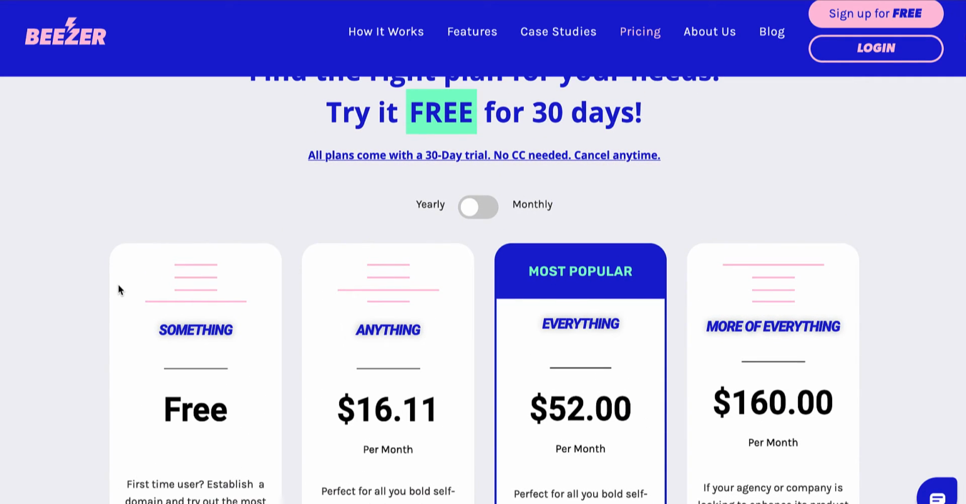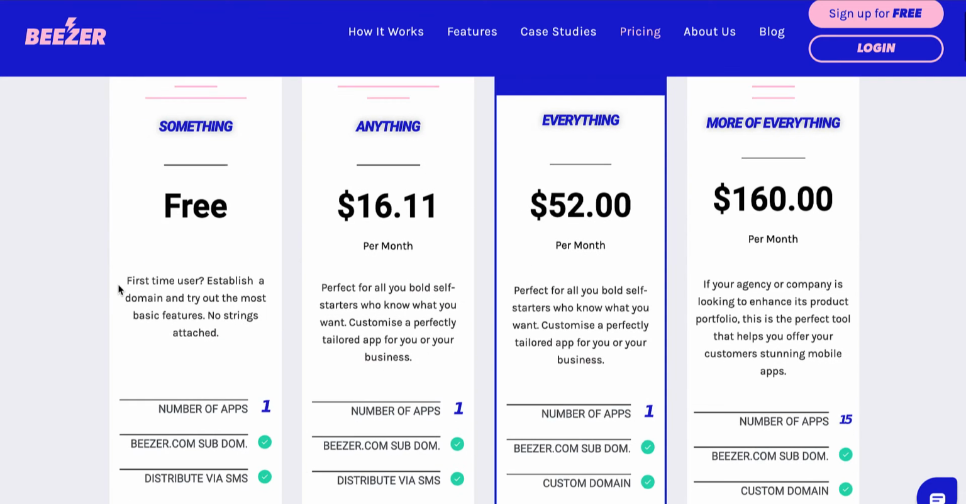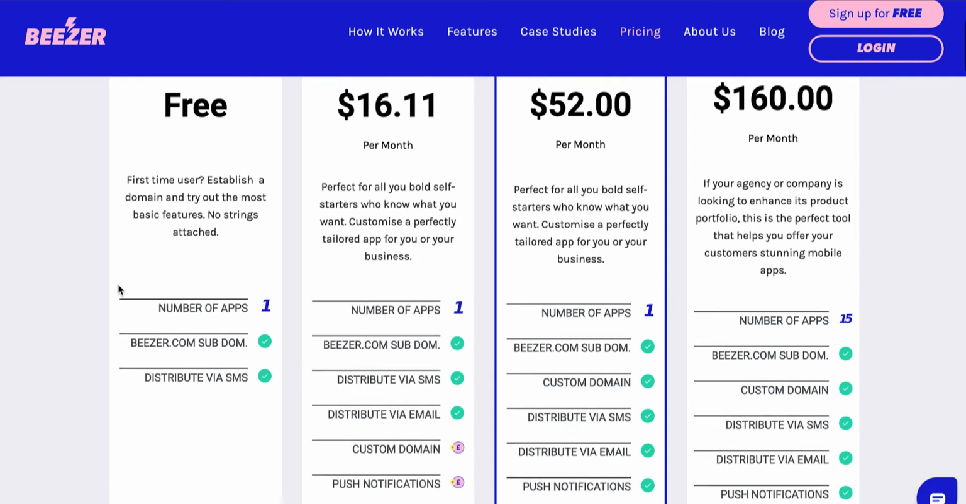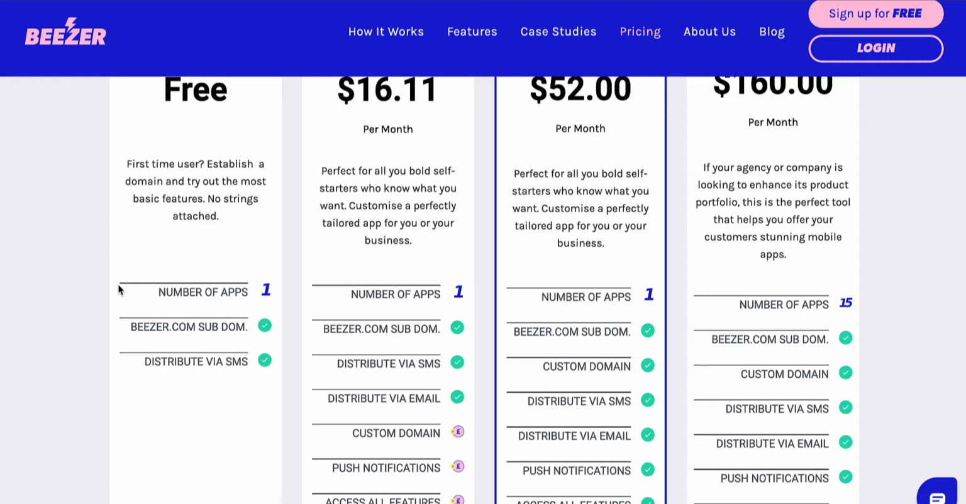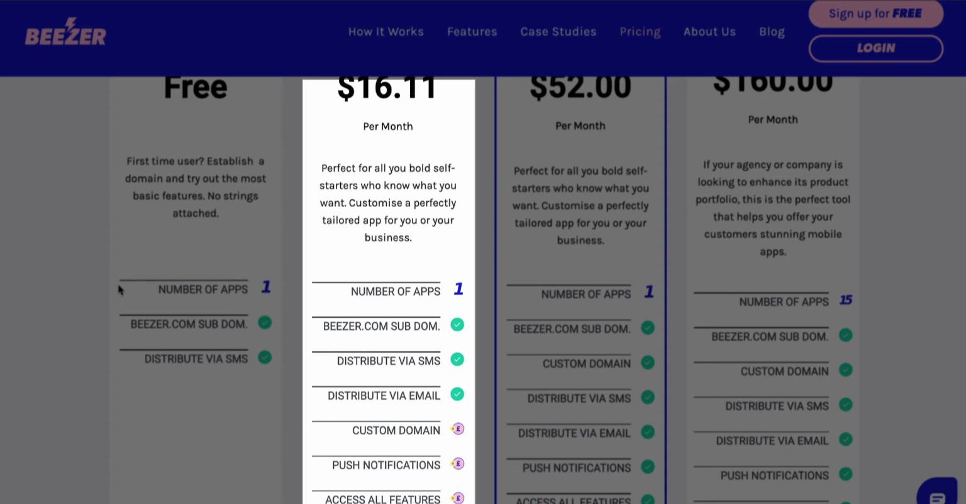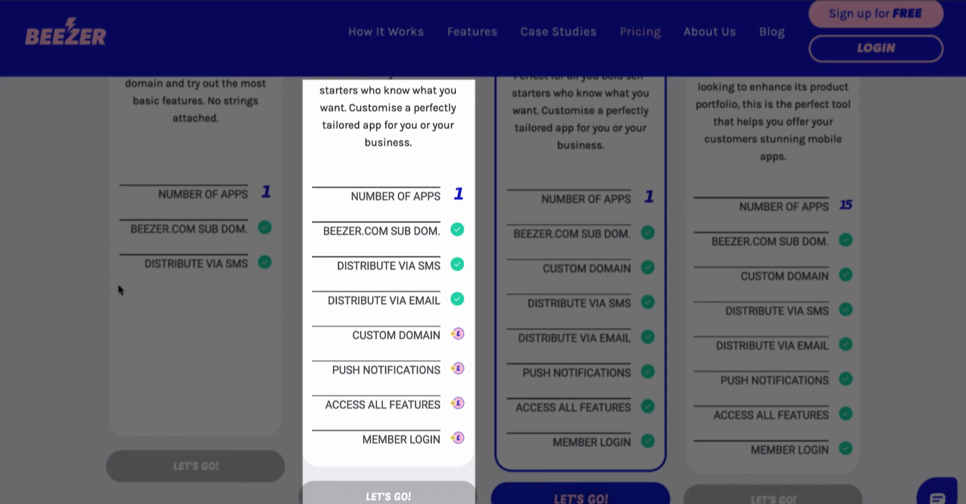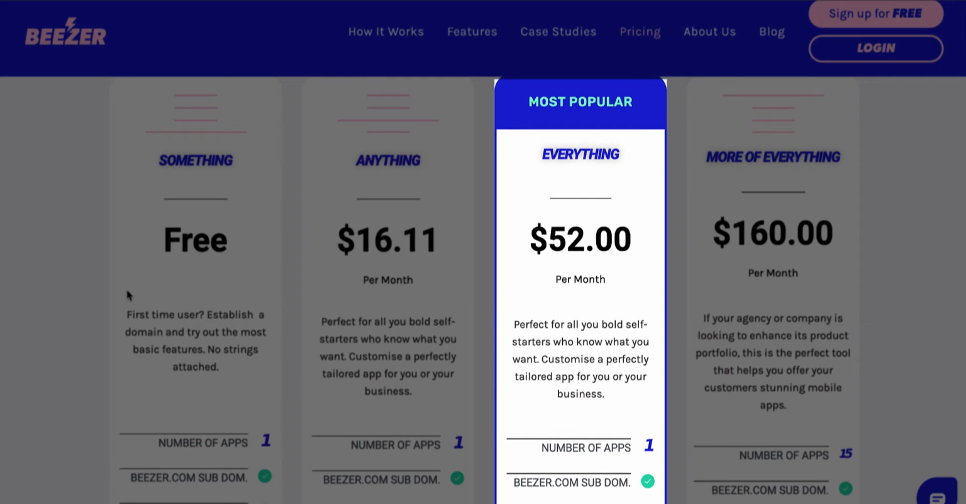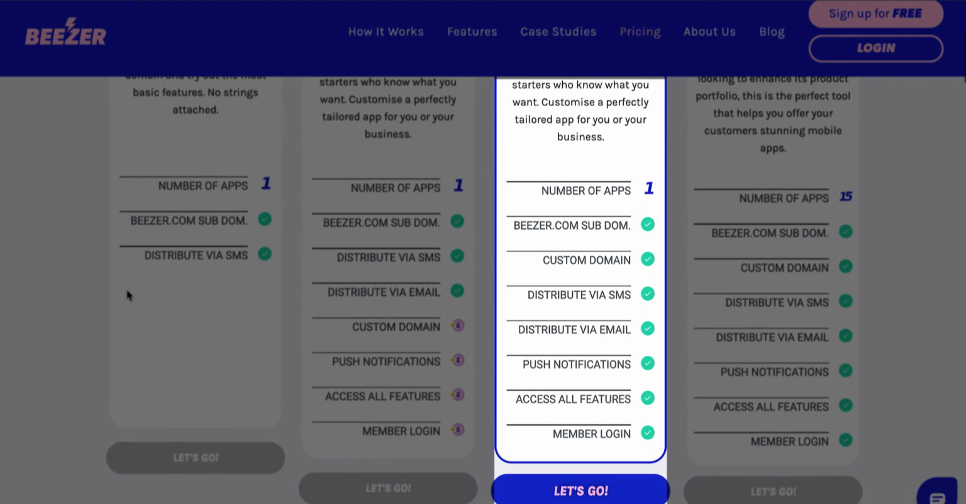Going from there, there's other tiers, including anything, everything, and more of everything. And it ranges from $16 to $52 and then $160. The main differences that I see across the board with the anything plan, it allows you to now distribute it via email when you have the $16 a month. And you also have access to push notifications, access all features, member login, but those are for additional fees per month. If you're looking at everything and it starts at $52 a month, now you get everything already included and you're not being charged an extra fee every time.